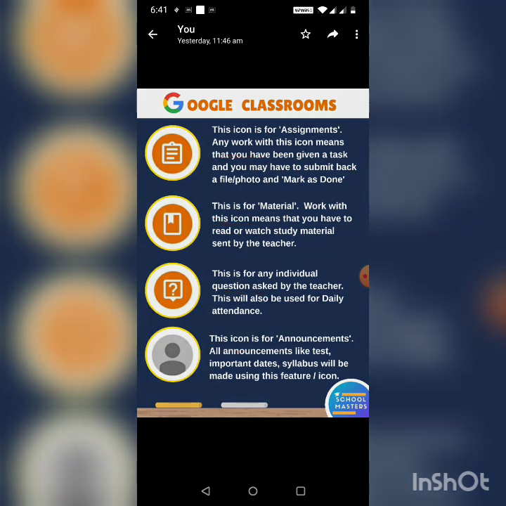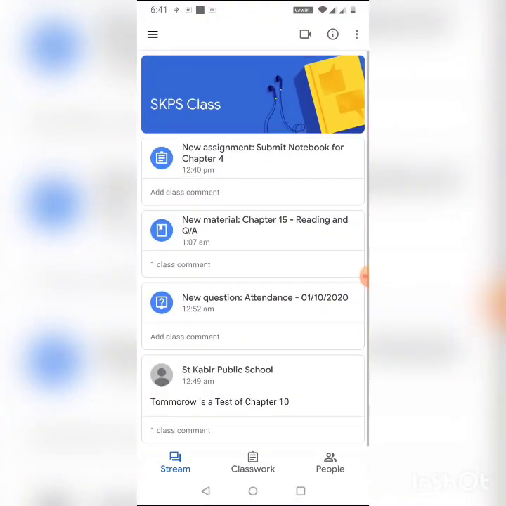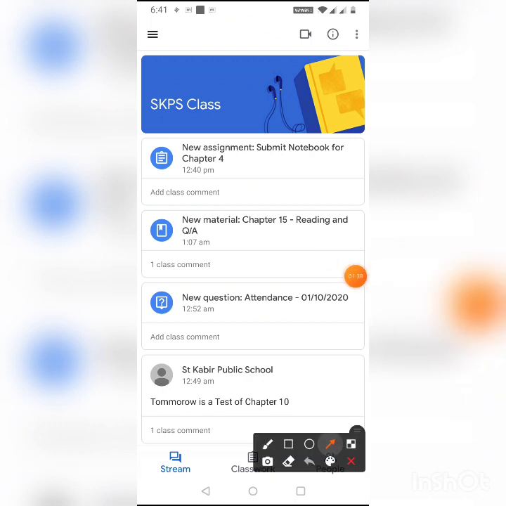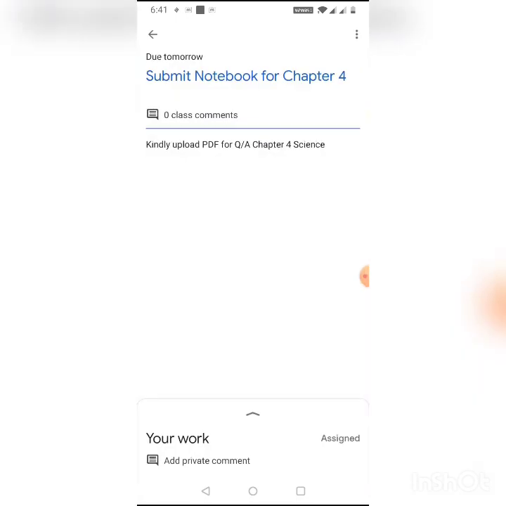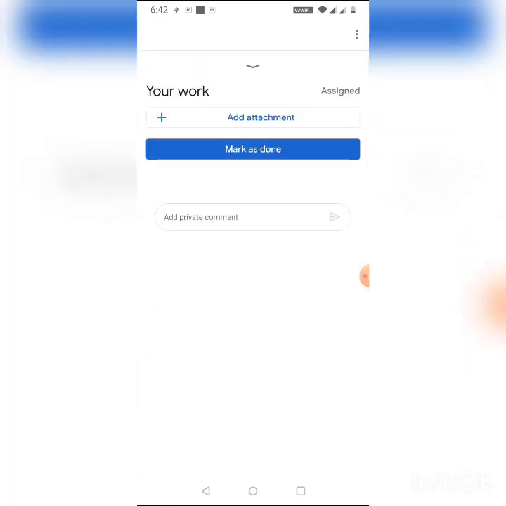So we'll be directly moving into one of the classes and further explain the features. So as you can see, at the topmost there is the assignment feature. So I'll tap here, and the assignment is to submit chapter 4 of my notebook, maybe any subject. So right now it is mentioned science. So I can submit chapter 4 question answers of the science subject. So this slider, as you can see, this goes up.